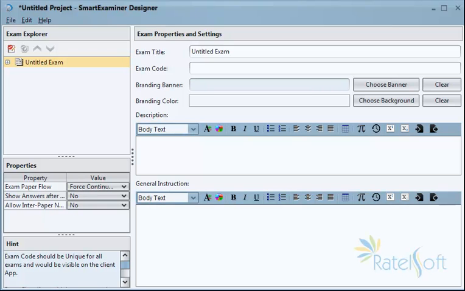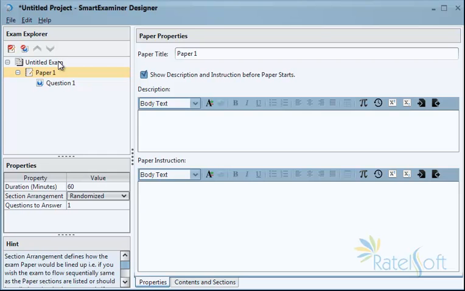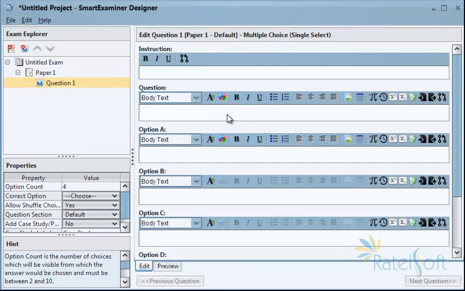What is happening, guys? You're welcome to this tutorial on SmartExaminer Designer. Well, this tutorial talks about building fractions and multiple mathematical equations and the likes. So one thing we're gonna do is to just create a paper and a simple question which we would use to demonstrate this. And I'm just going to be using the question here.